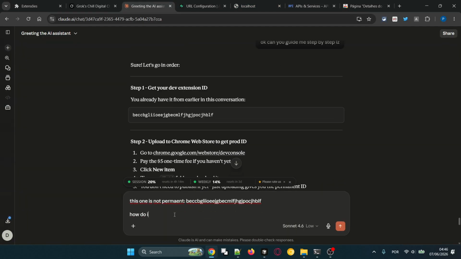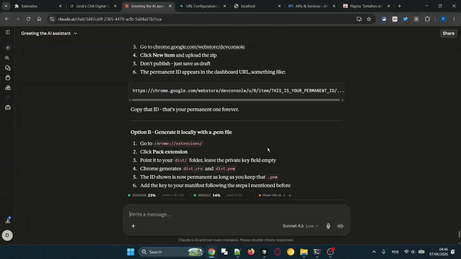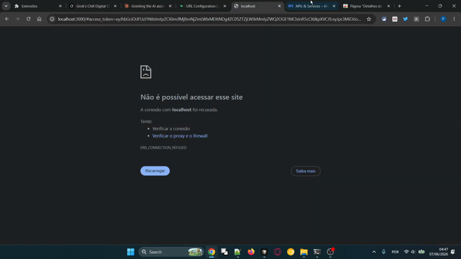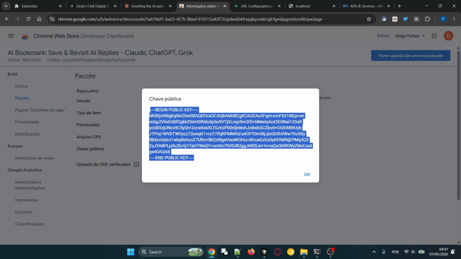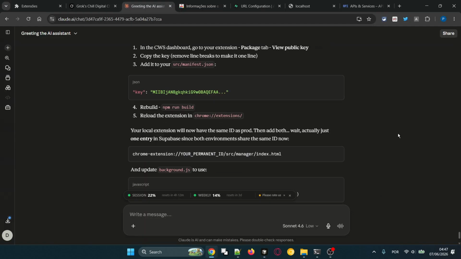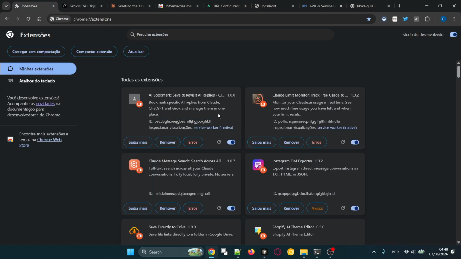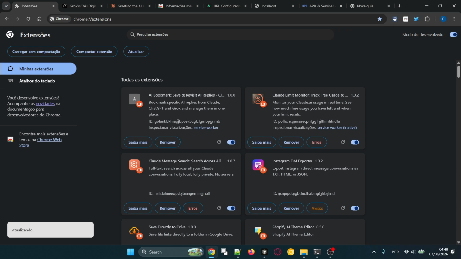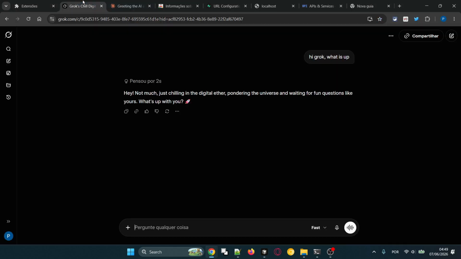To get a permanent ID, you simply upload your extension to the Chrome Web Store, you copy the public key, and then you use this key in your manifest JSON file. Just don't forget that you need to remove the key when you send it back to the Chrome Web Store. It's a little bit confusing, but yeah, you need to handle that in your build, so you will probably need a custom build for that.